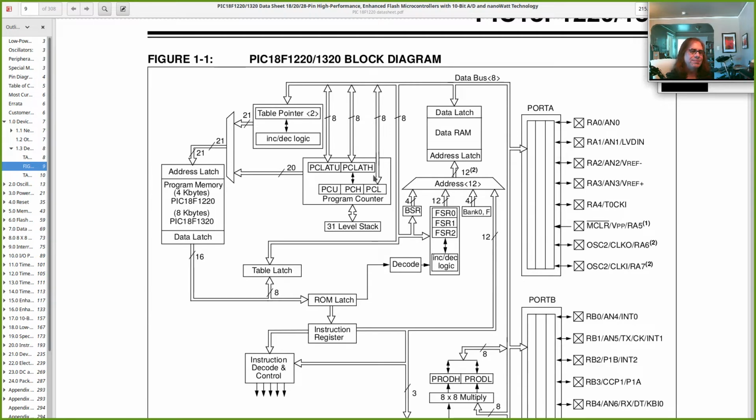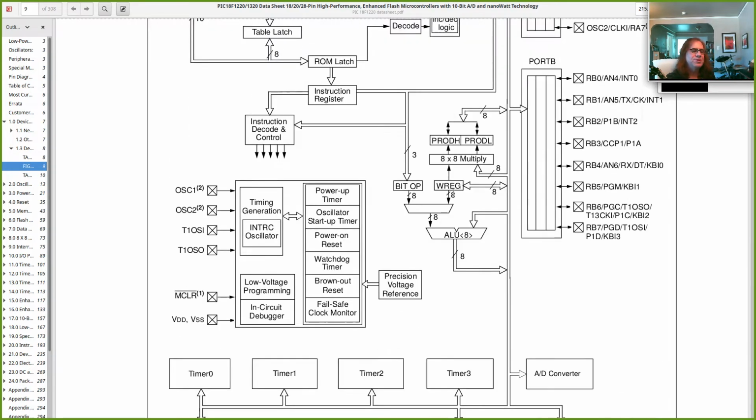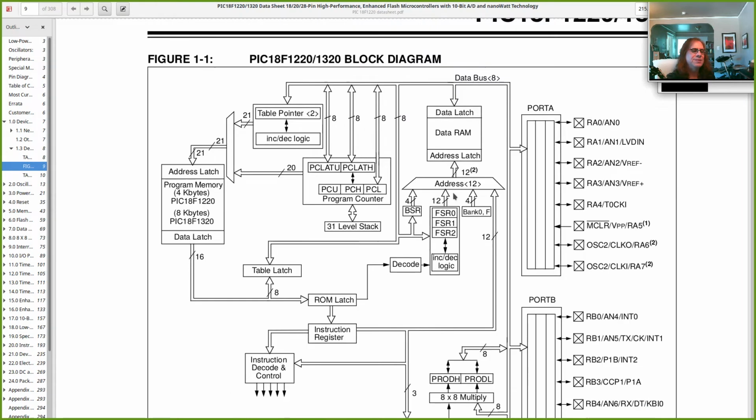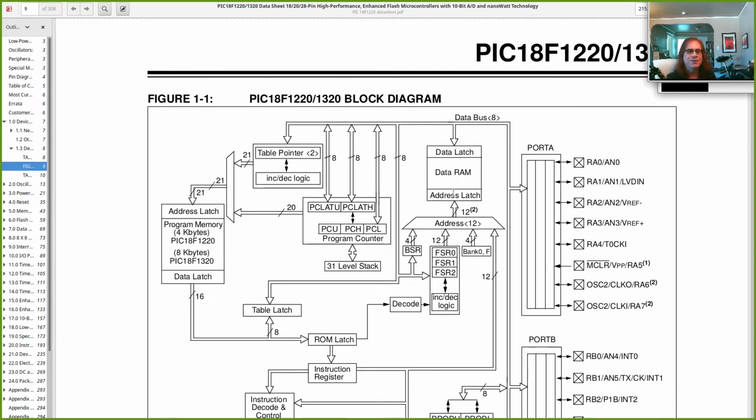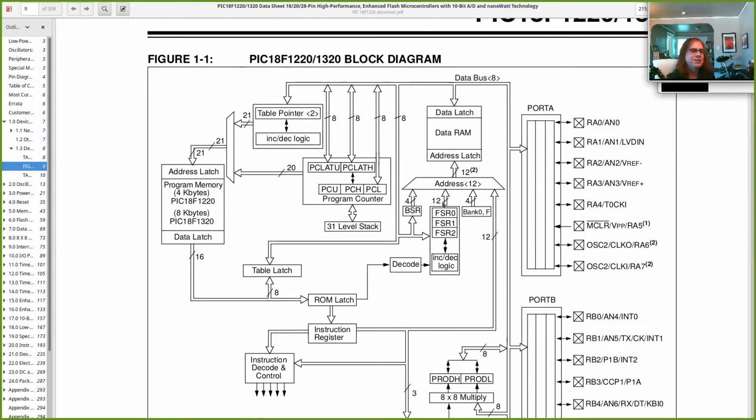Block diagram. So we'll come back to this throughout the term, and this will make more and more sense. But this is useful to take a quick look at and think about as we dig further into this device. A lot of this is the CPU, but for example, this is the memory. So this is the 4,000 or 8,000 bytes of program memory, the memory that holds the instructions that tell the CPU what to do.